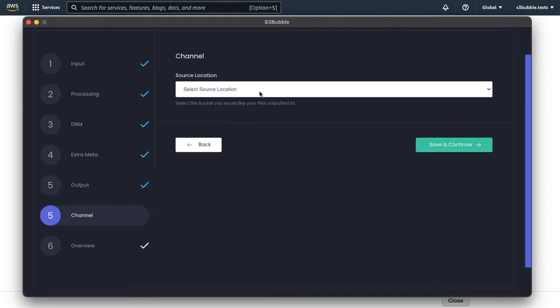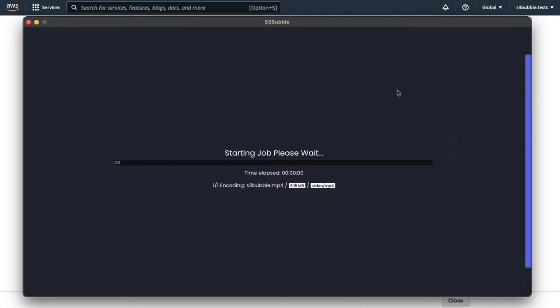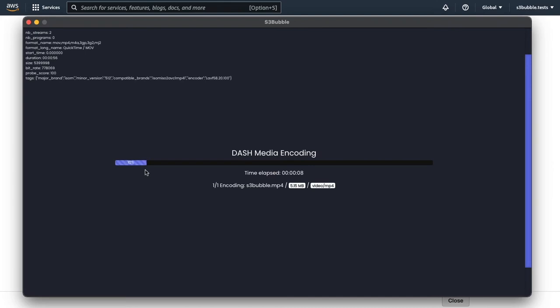And this is where you can use channel assembly and MediaTailor. You don't need to worry about this now, but it means you can create TV programs directly through the app. Okay, so we click submit. What this does now is it's encoding our media to Dash, and then after it's encoded, it's going to upload our media to AWS that we can then use in S3Bubble.